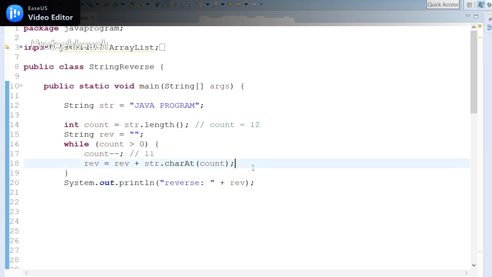So here what exactly happens: now we'll see charAt of count, how much it is taking. Now it is taking 11. So in the charAt, 11 means it is taking the m value. So m will be appended with rev, which is the empty value. So reverse will be saved with the value m now, correct? In the second loop, charAt of count is equal to 10. So till here we get the value a, because it is the character at 10. Now this will be appended with m, so ma will appear.